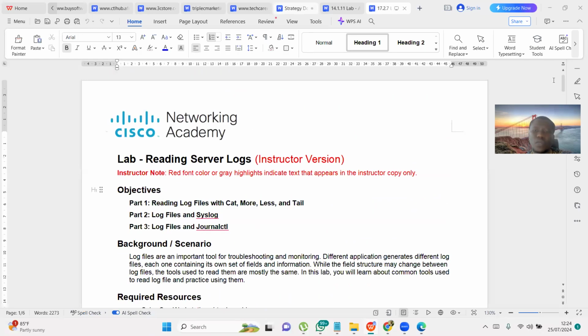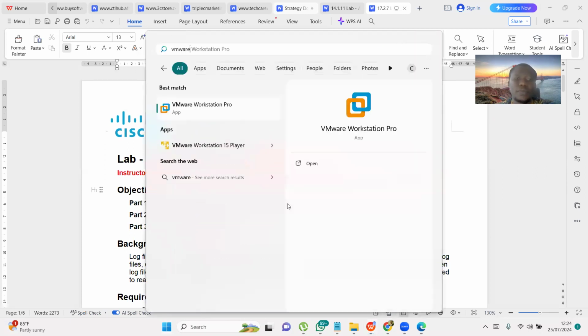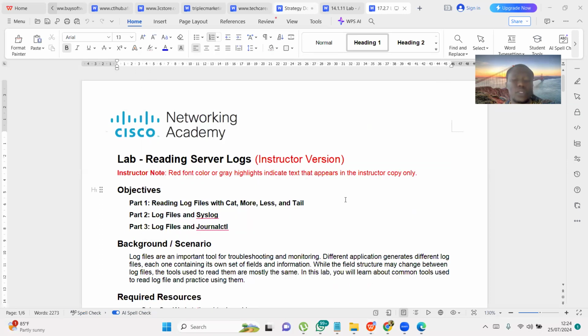Okay, so good day. Let's look at this Cisco Academy CyberOps Lab. This lab is about reading server logs. First thing we want to understand is, what are logs? Logs are just a way for you to know what has happened before a particular time.